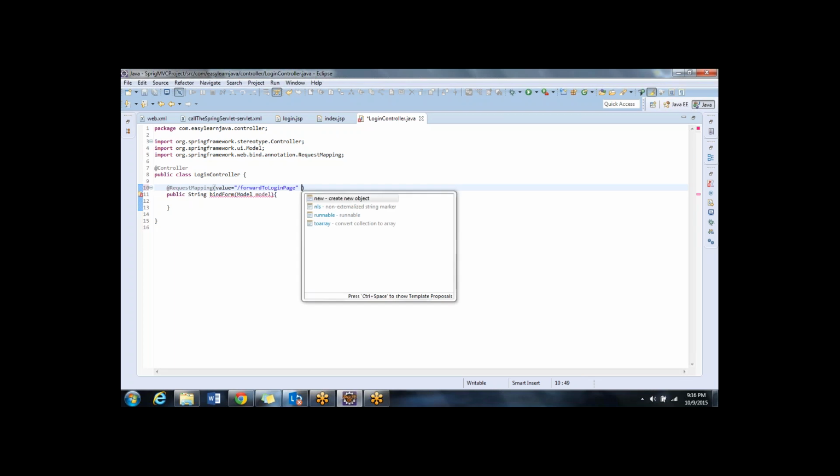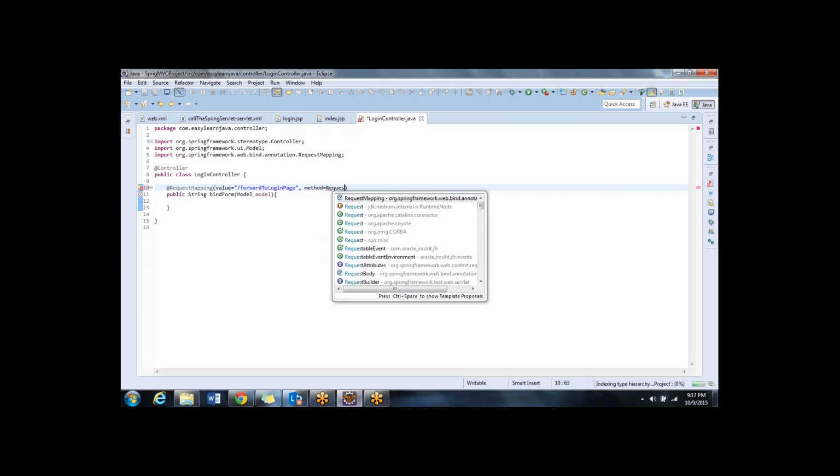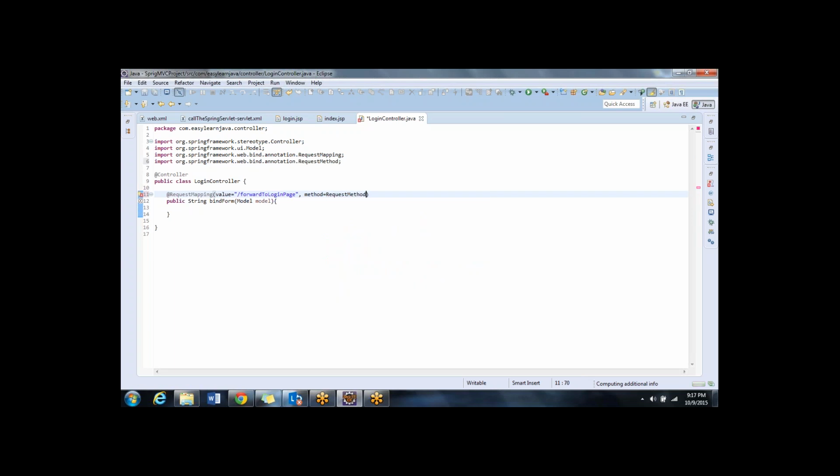And the next one I say is method equal to RequestMethod.GET. So the meaning of line number 11 is, hey, when a URL pattern called forward to login page comes, and if it is a get request, call this method. That is the meaning. We'll explain it once again.